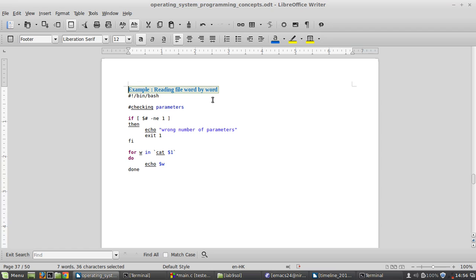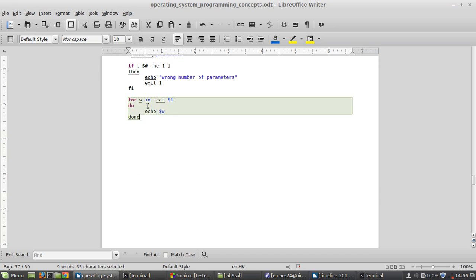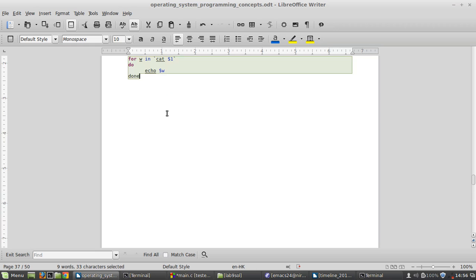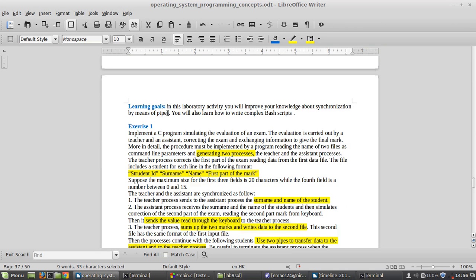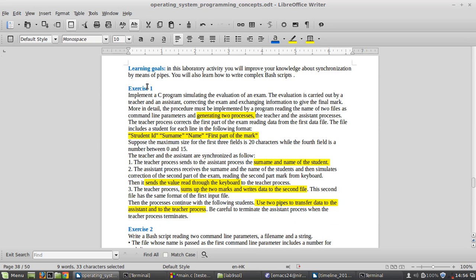For the second part, I have provided a second example about reading a file word by word. Similarly to the above, we also check the parameters, then we loop over $1, the first parameter passed. We catenate, that means we first list out, display, print out, for each word w in the list of the file. You just echo out each word, word by word. So this is all done automatically.